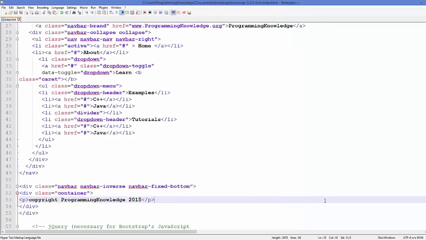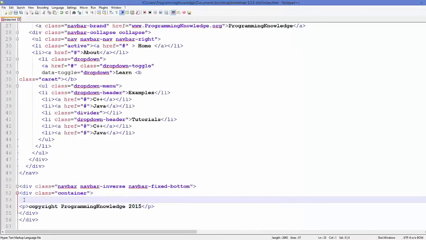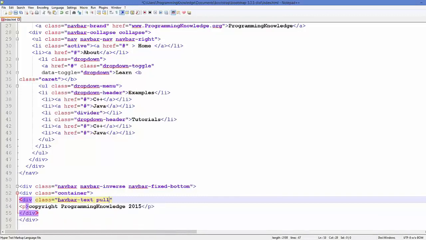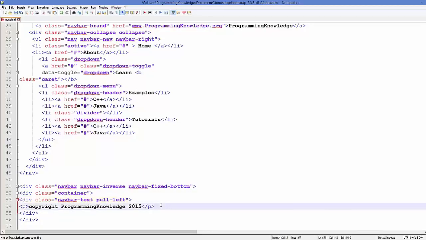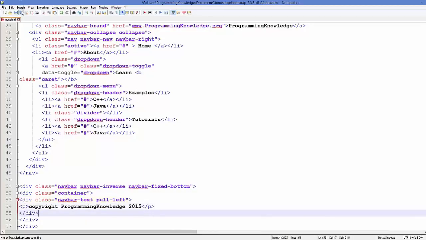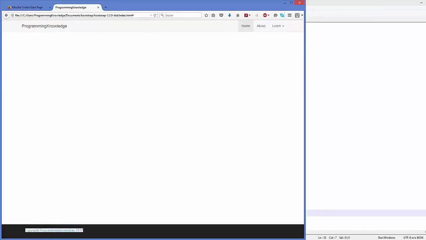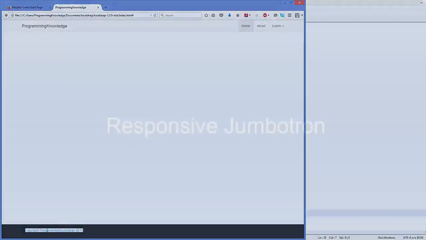So for that, what we are going to do is we will add one more div element here, so div, and we will add a class called navbar-text pull-left. Okay, and I'm going to close this div and close it from the bottom here, and then I will save it and I will refresh my web page, and now I can see my copyright message clear at the center, right?